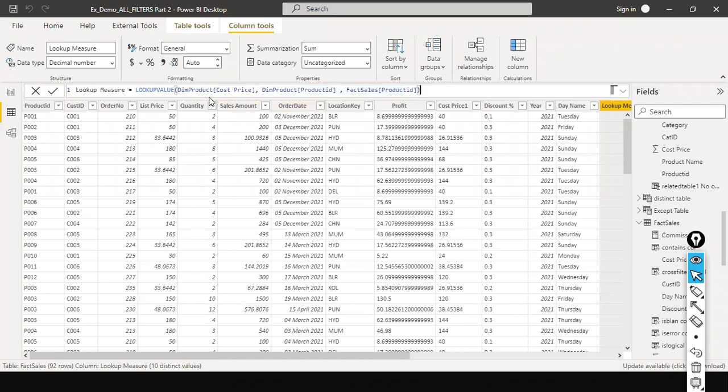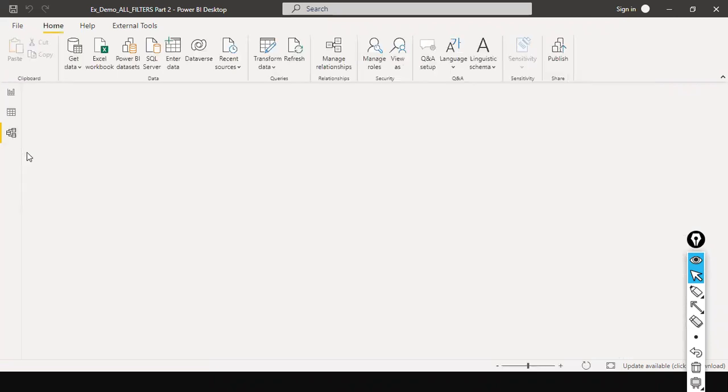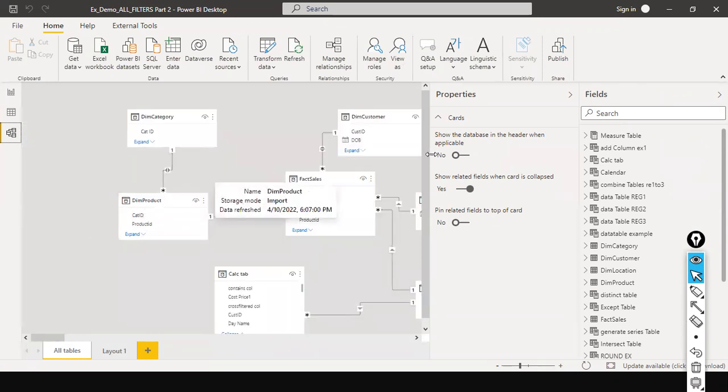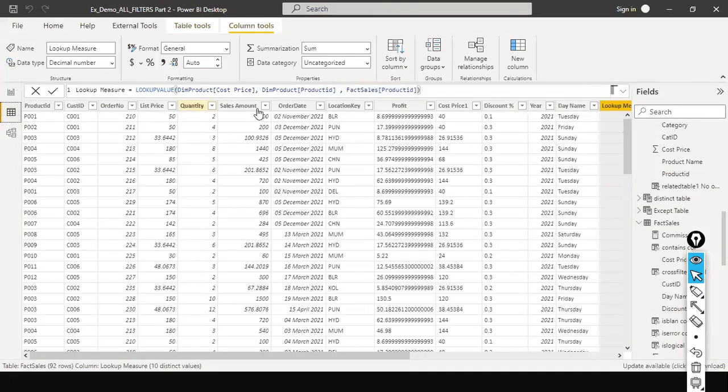The advantage of LOOKUPVALUE is you don't have to have a relationship between product and fact sales. Look here, this is my dimension product and fact sales. Even if you remove the relationship, it will work. It doesn't require a relationship between the tables in the model. Even if there is no relationship, it will still go and fetch the corresponding price.